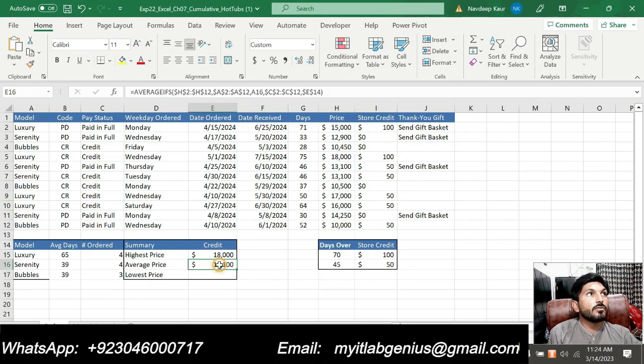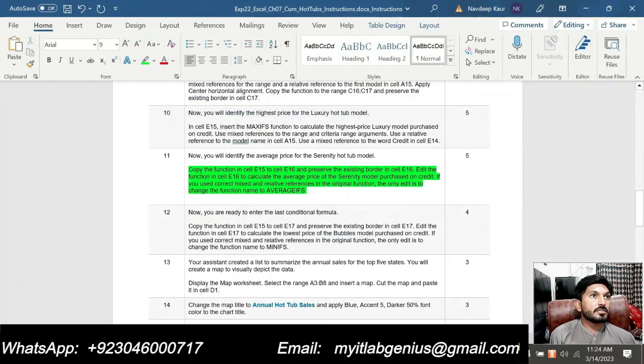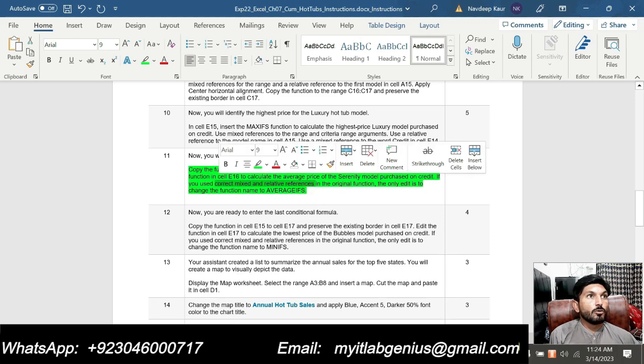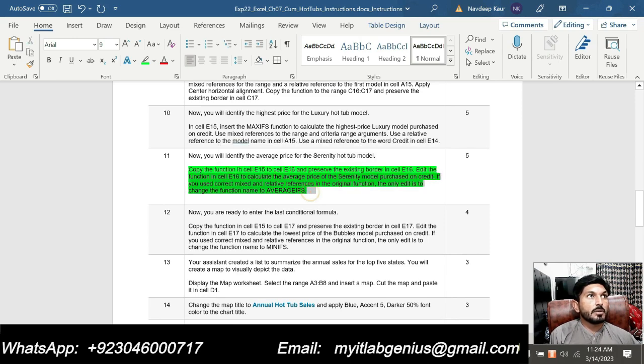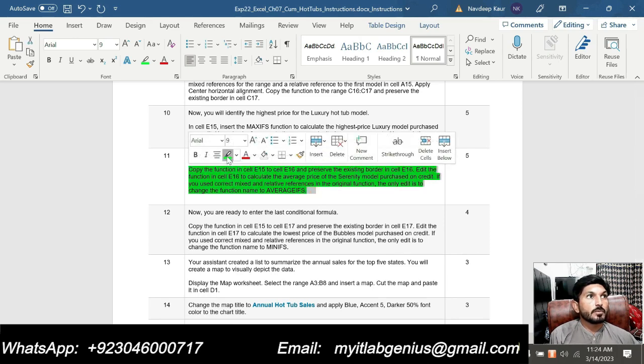So we change the formula here, and that is step number 11, and now we will move to our next step. Our next step is step number 12.